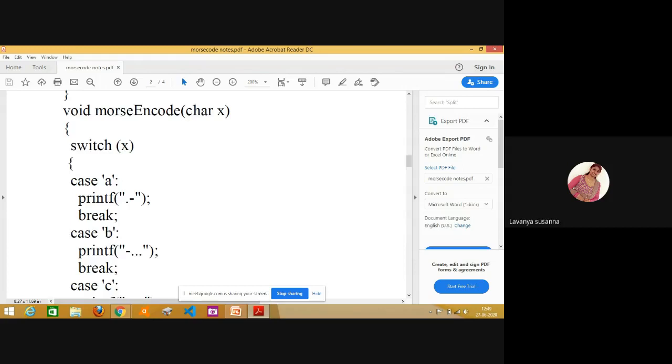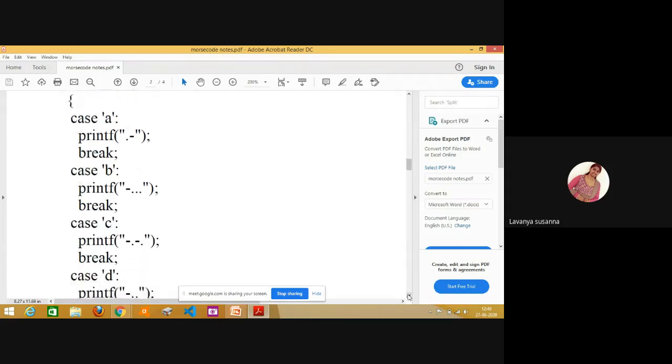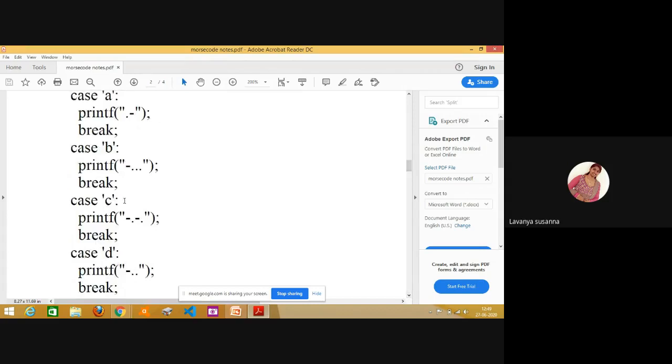So g is not equal to B. It is false, so again the next case value will be compared. Is g equal to C? False, right? When it is false, these statements will not be executed. This printf and break will not be executed. Control goes to test the next case value. What is the next case value? D. Is g equal to D, true or false? False. When this is false, these statements will not be executed.